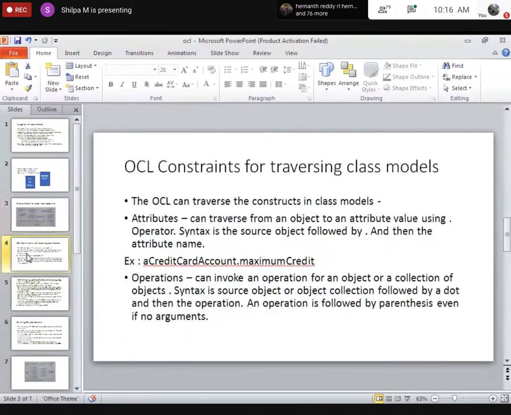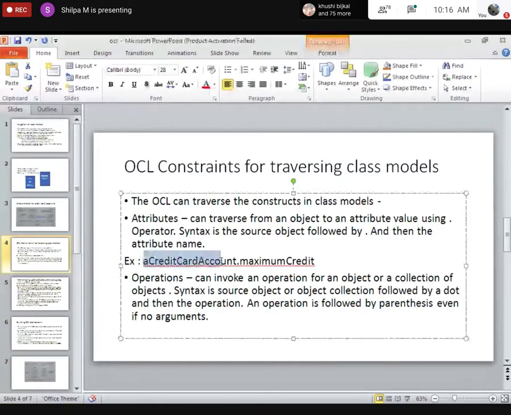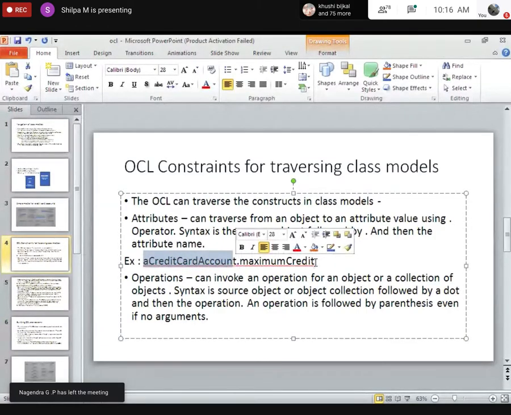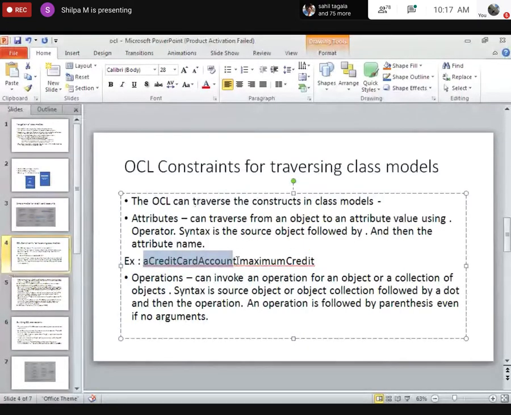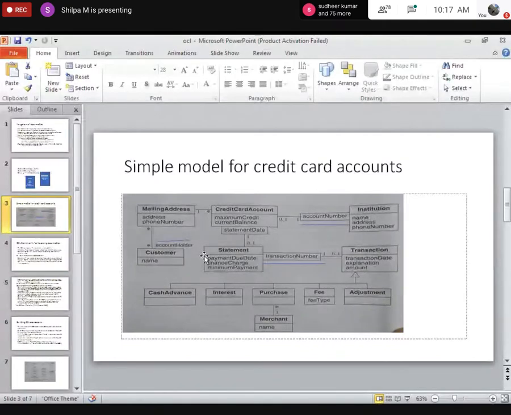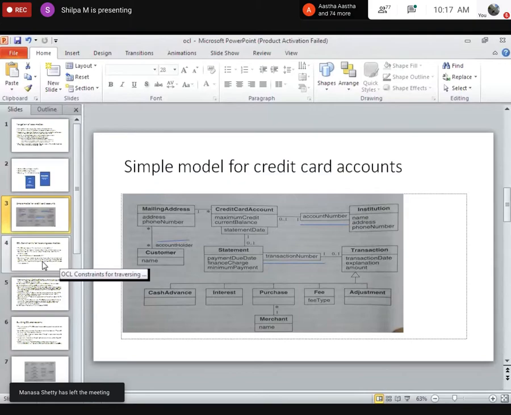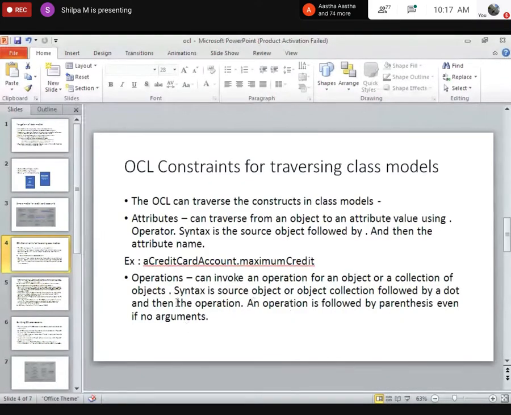How do I get it? It is possible through the object name dot, and I use the maximum credit. Similarly, if I want to invoke an operation, then again I will use it. In this example there is no operation, guys. But if there is an operation, I taught you in the student and the class example, right? Similarly, there I can use a dot operator or an arrow operator to call that function, and that function will take arguments within the parenthesis. Okay.